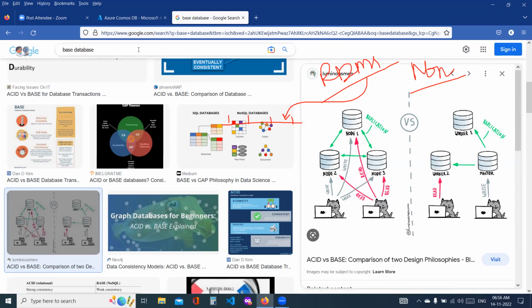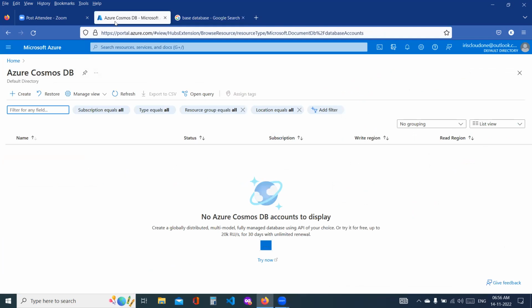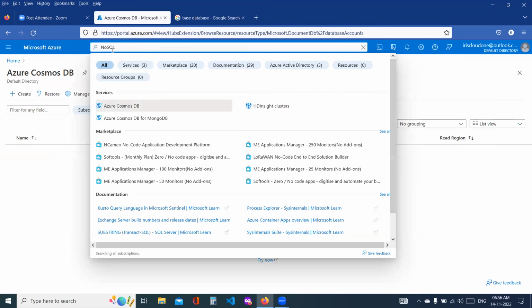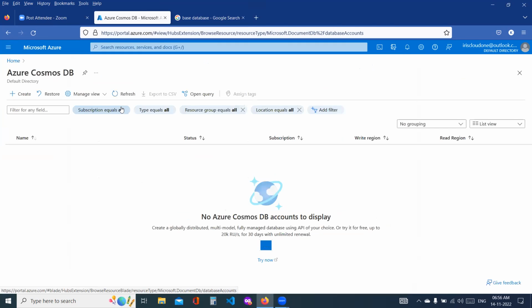So BASE properties have been picked up by a lot of organizations. And that's where the advent of NoSQL databases came into the picture. And one such popular NoSQL database in Azure is CosmosDB.